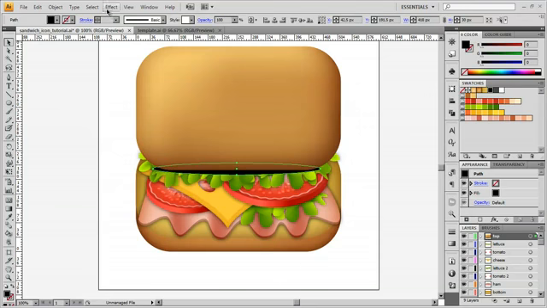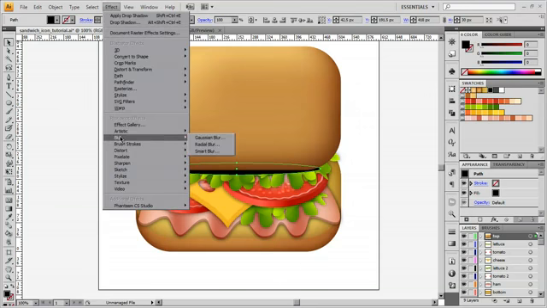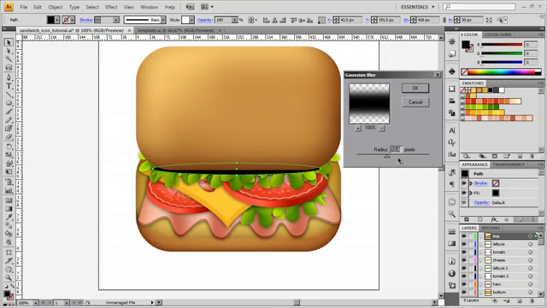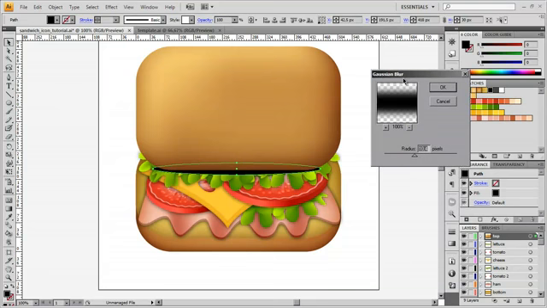Now I'll go to Effect, Blur, Gaussian Blur. Now it's a matter of preference and experimentation how much you would like to blur this shape.